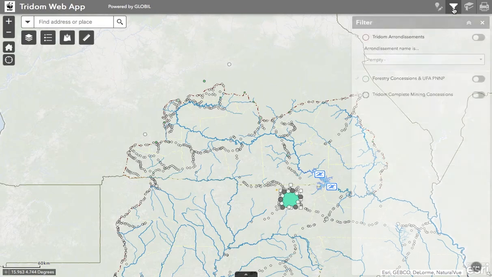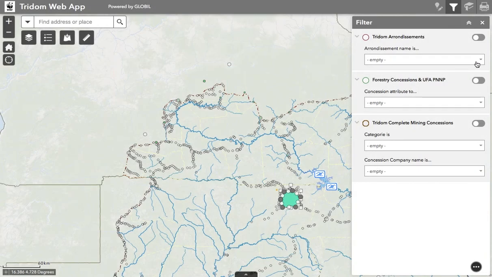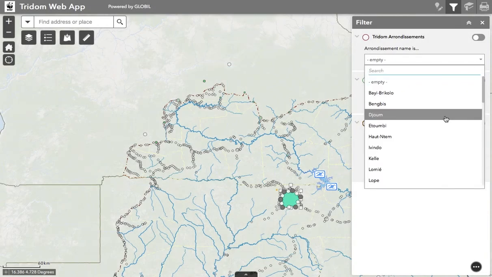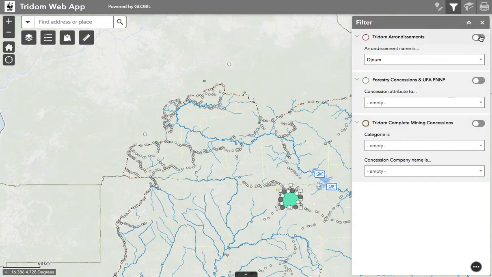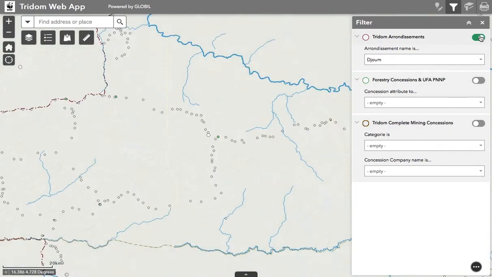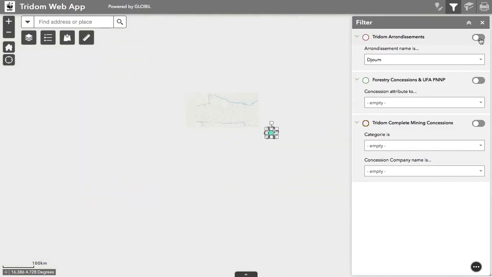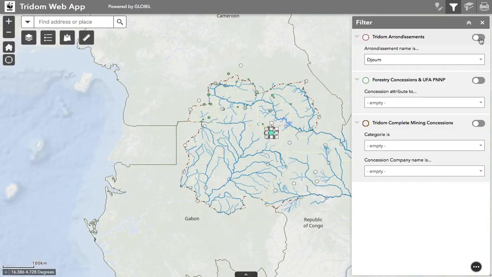And now I want to bring you to the filter. So I put in 3 different filters. The arrondissement, you can choose where you see. If you turn the filter on, that will go to that area. You turn it off again, it'll go back to the original extent.